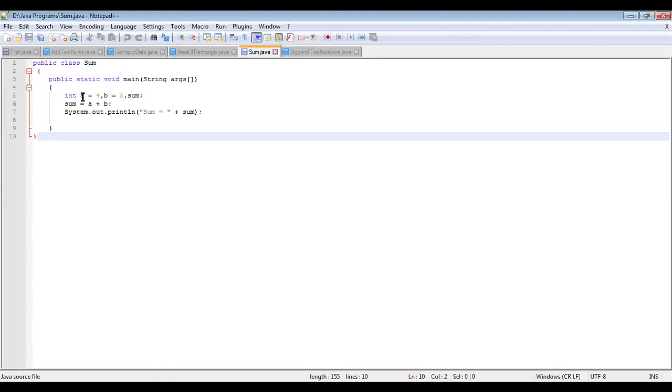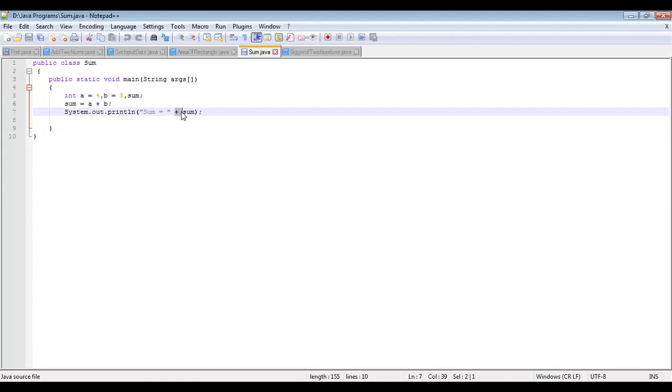Here I have taken the variable A to be 4, B to be 5. These are all integer type variables. Then I have sum. I have simply added the two numbers A and B, assigned them to the sum variable, and I have simply tried to display the value of sum here. Now, what is this class?